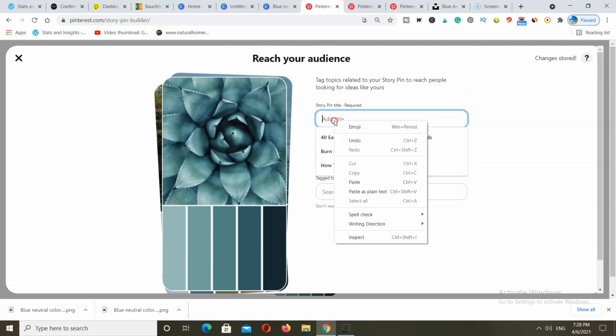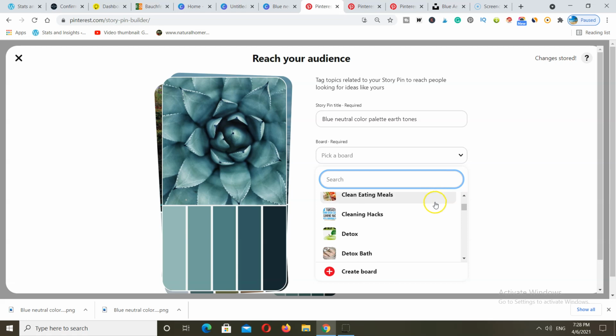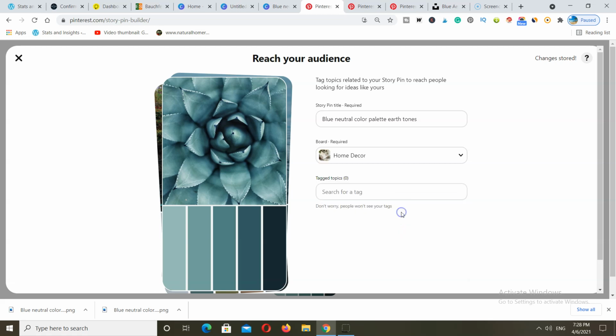So now you're going to go ahead and click on the next icon, and this is where you want to add in a title for your story pin, and you want to choose your board. So for this one, I'm going to go with home decor because this is a palette. Let me just go ahead and check where my home decor is, guys. Okay, there you go, home decor.